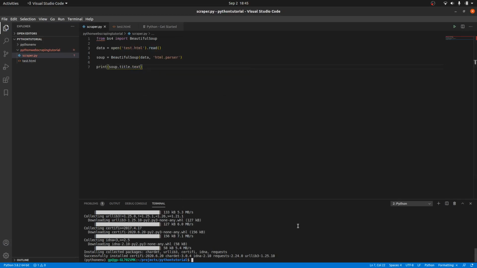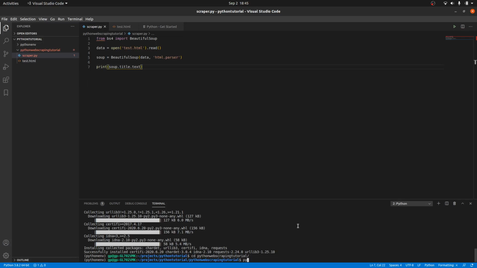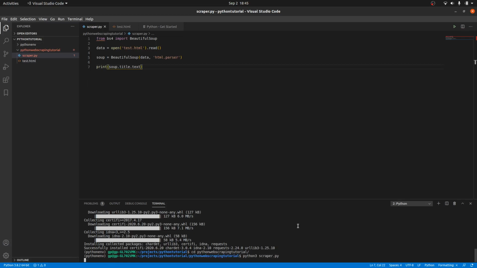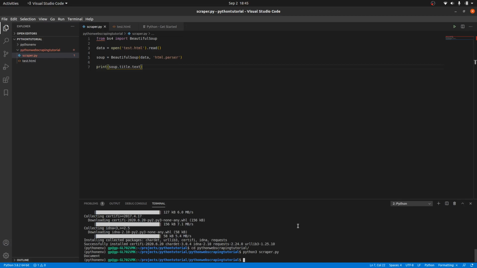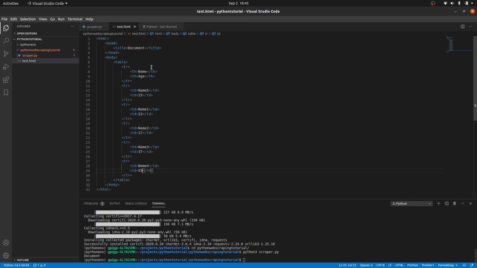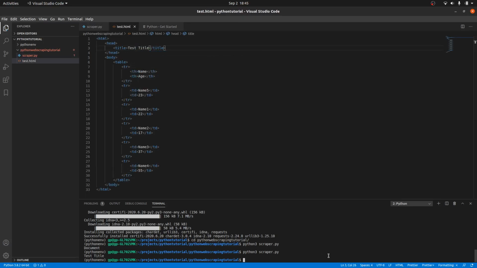So let's try and run this and see what it does. Python 3 scraper.py. Let's make sure we are in the right directory. And as you can see, it says document. So if we go and update this to test title and run it again, then you'll see that we are pulling test title.